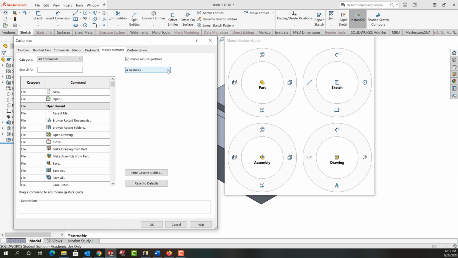And what you have the option to do is disable it if you don't like it at all, or leave it enabled. And you can change how many gestures you would like. So you can leave it at 4, you can put it to 8. And again, you get a preview over here of what you'll see. And these can also be further customized. Or I can change it to 12.